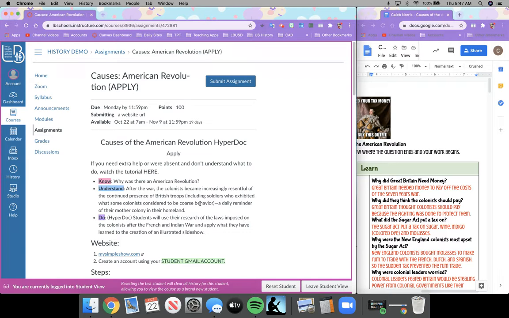So hopefully through your research and reading and video watching, you now have a better understanding of what caused the American Revolution and why colonists resented Britain so much that they decided to seek their independence.